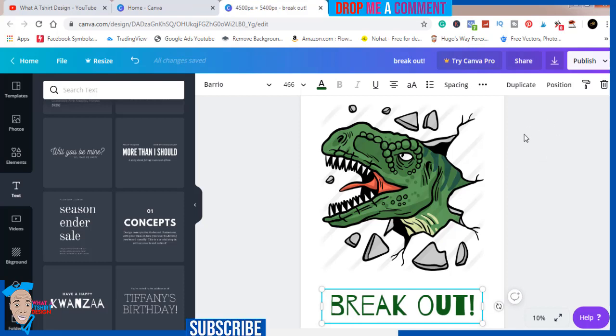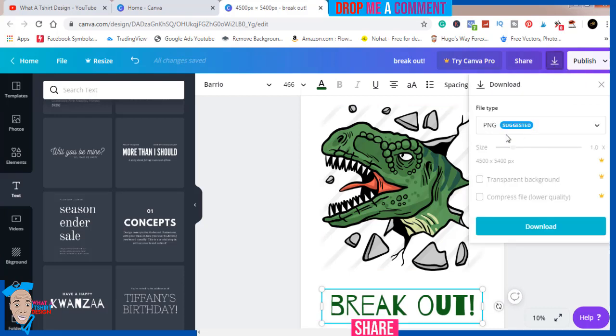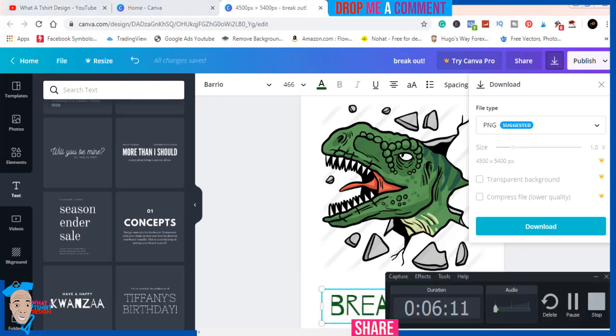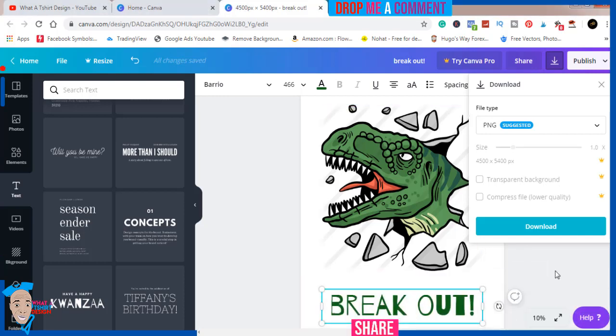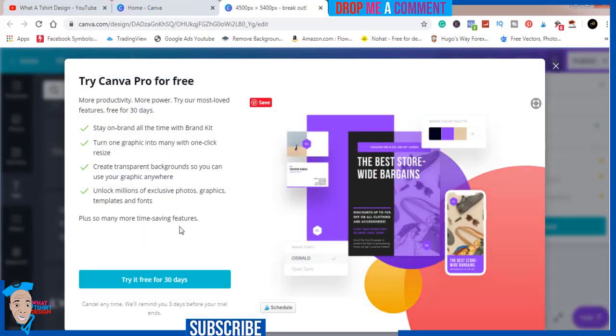So now we are using a free version, so it will come with the white background as you can see here. It's definitely going to come with background. So just click on this down arrow to download. Always download PNG to get a very good quality. As you can see, I can't download the transparent version because I'm using the free version. You need to have the paid version to have a transparent background.